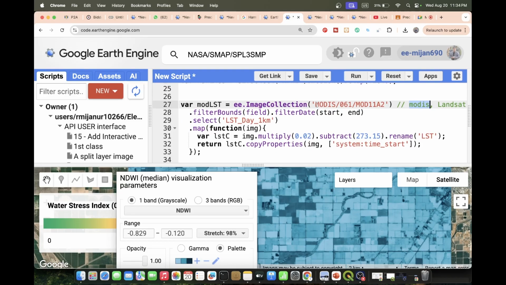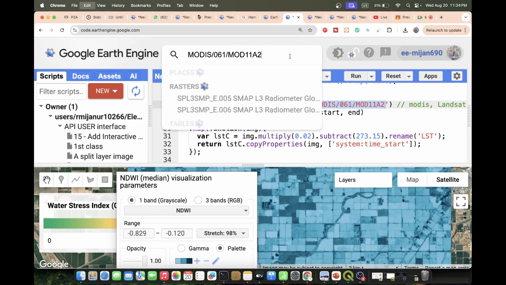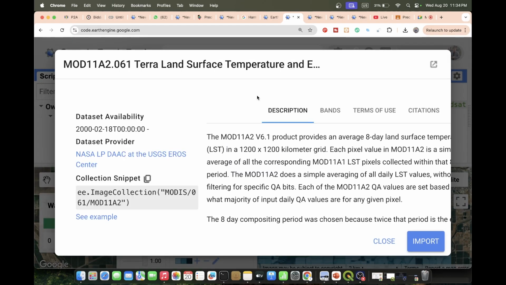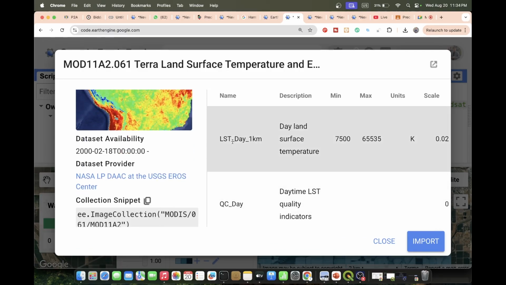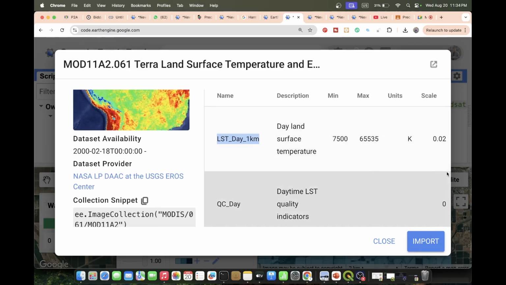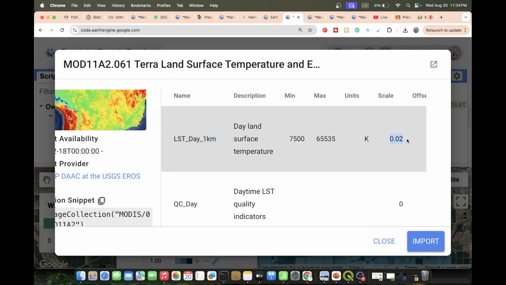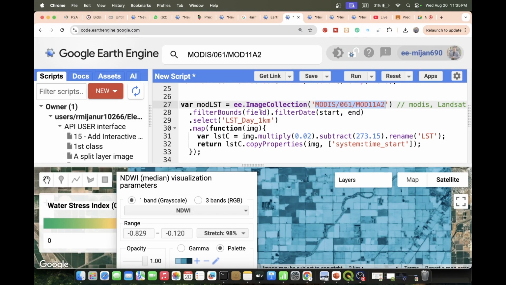So this is the MODIS satellite data, and if you check the data, this is the land surface temperature data. From this data you can get this type of result: LST_Day 1 kilometer, the unit is Kelvin, and this is the scale we need to use to reproject the scale value. So now I simply apply it, then filter bounds with my study area, then filter date, I put the start date and end date. I select my specific band, and further I simply multiply by 0.02 to get the reprojected scale value, and subtract 273.15 to get the result in degrees Celsius. Okay, and rename it as LST. So now we simply return the LST as a band.